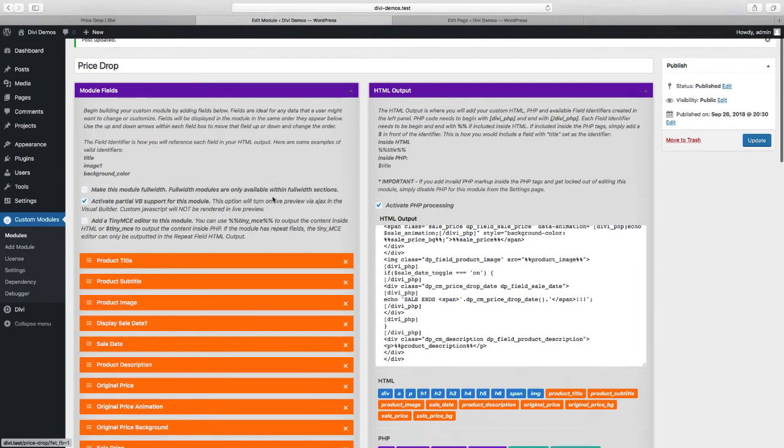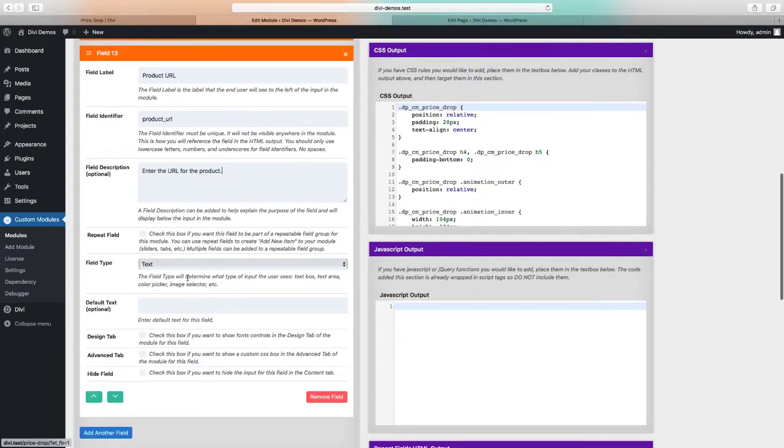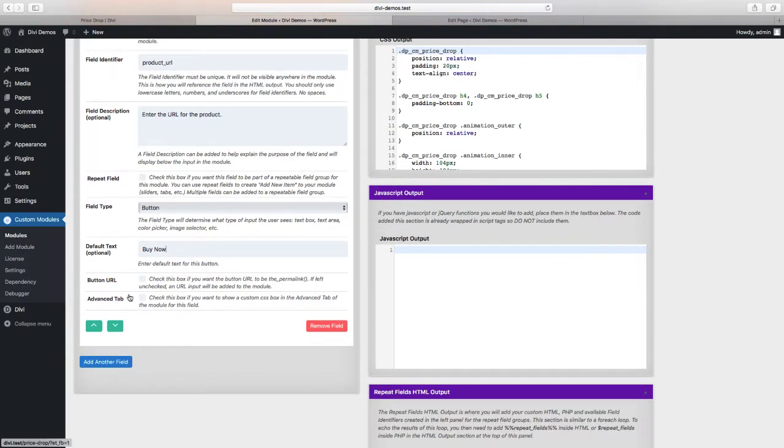If I go to my module, I'm going to add another field. We're going to call it product URL. For the identifier, we're going to call it product_URL. And for the description, enter the URL for the product. We're going to change the field type to a button. And for the default text, we're going to change that to Buy Now, which is an optional field. We could leave that blank if we wanted to.